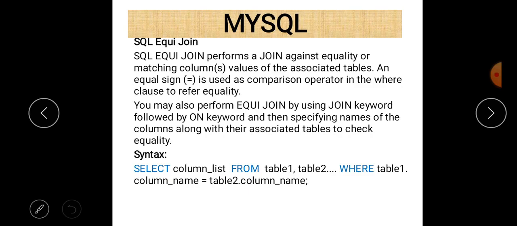The syntax is very simple. Just write select column list, after that from, then different table names, table 1, table 2. After that, if there is a condition, just write where. So in case of equijoin, we specify a condition with the where clause.